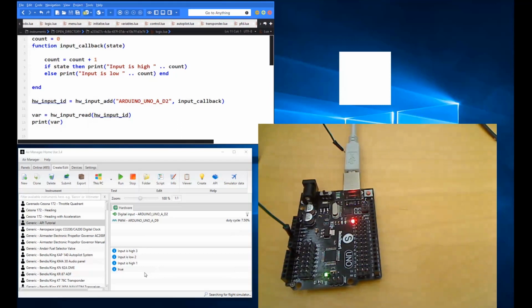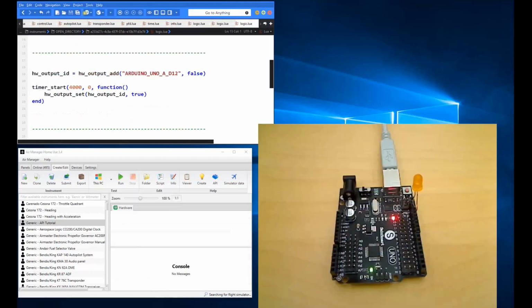So what we'll do now is we'll get set up for the next one, and I'll be back in just a few seconds. Hi, well, we're back with the next setup for digital output.